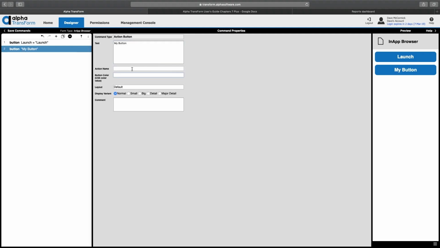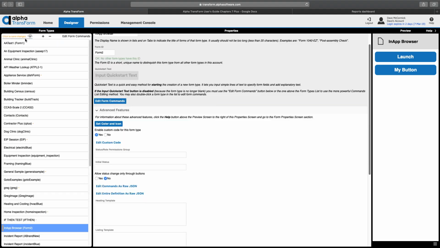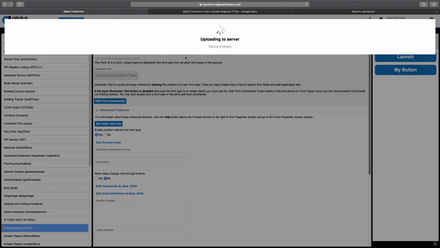Now, by default, you would think that it would give this button some sort of internal name. This is actually like its field name, its internal field name. But right now, it looks like that's left blank. So this is very important that you actually fill this in. And let me just do it the wrong way, and I'll show you why. So I'm going to go ahead and click Save Commands, and I've got two buttons. One is called Launch, and one is called My Button. And I'm going to go ahead and save, and I will upload it to the server.